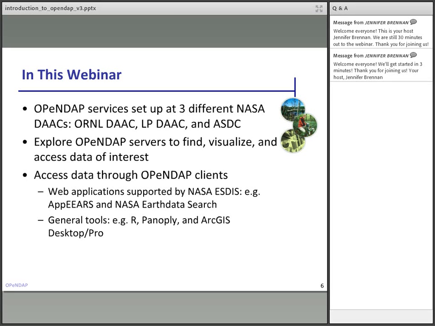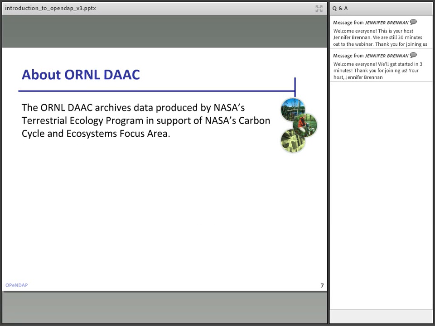And next, I'm going to introduce the OPeNDAP service at the ORNL DAAC. The ORNL DAAC is one of NASA's 12 distributed active archive centers and archives data produced by NASA's Terrestrial Ecology Program in support of NASA's carbon cycle and ecosystem focus area. It's a great source for biogeochemical dynamics related data products, for example, soil, vegetation, hydrology, climate, and terrestrial ecology model inputs and outputs.